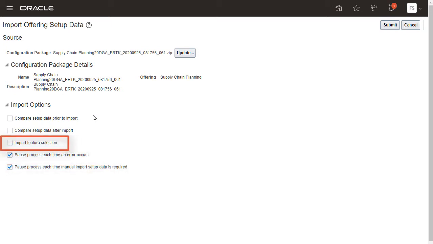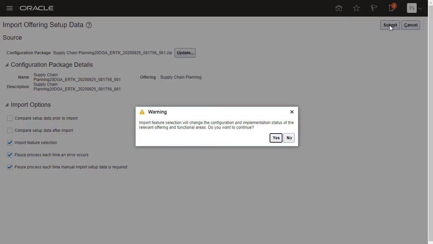Although feature selection, that is, the opt-in configuration, is exported along with the setup data, it's not automatically imported. If you want to import opt-in configuration, you have to explicitly select the Import Feature Selection checkbox and then Submit. Submit the process. When you choose to import the opt-in configuration, a warning is displayed that the import will override the opt-in configuration of the current environment. Confirm that this is what you want to do.